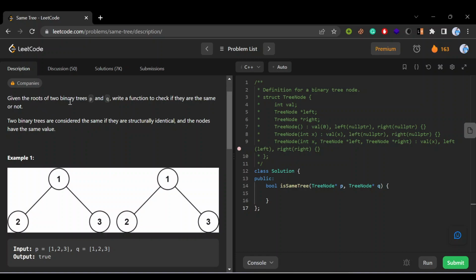We are given the roots of two binary trees. So first of all, what's a binary tree? If a node in a binary tree has at most two children, or zero children, or even one child, then it's considered a binary tree. And we are given two trees. Basically we are given their roots, and we need to write a function to check if they are the same or not.